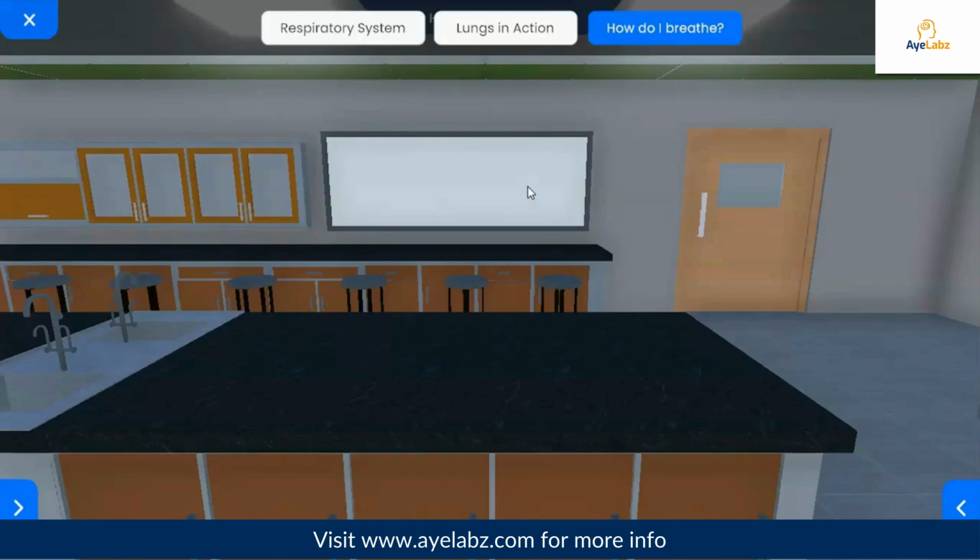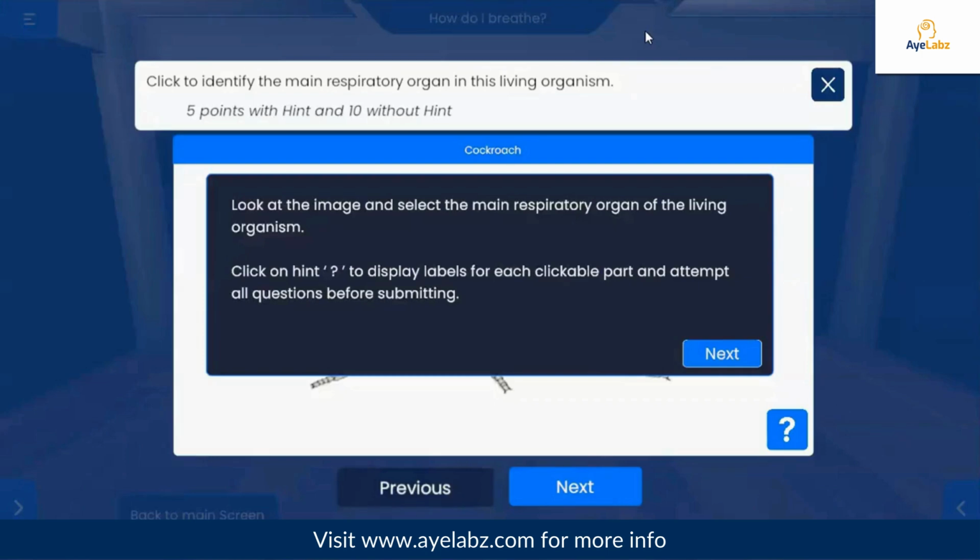Just like human beings, animals also breathe. All reptiles, mammals, and birds breathe using lungs. But do you know how fishes, frogs, earthworms, and insects breathe? Click here to have a brief insight into the respiratory organs in other organisms through an interactive activity.